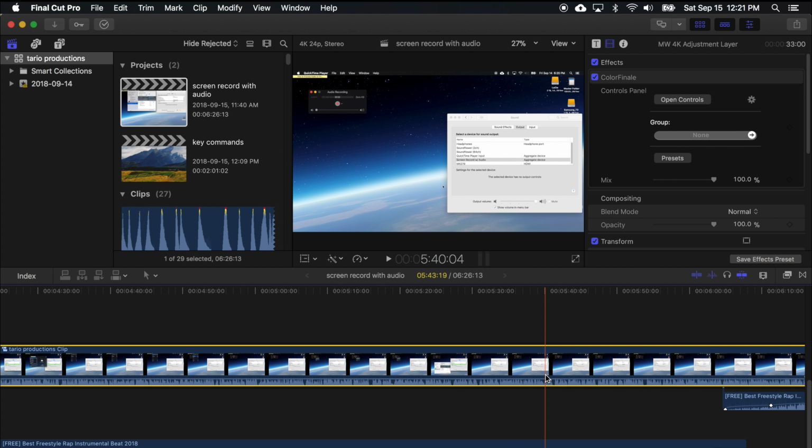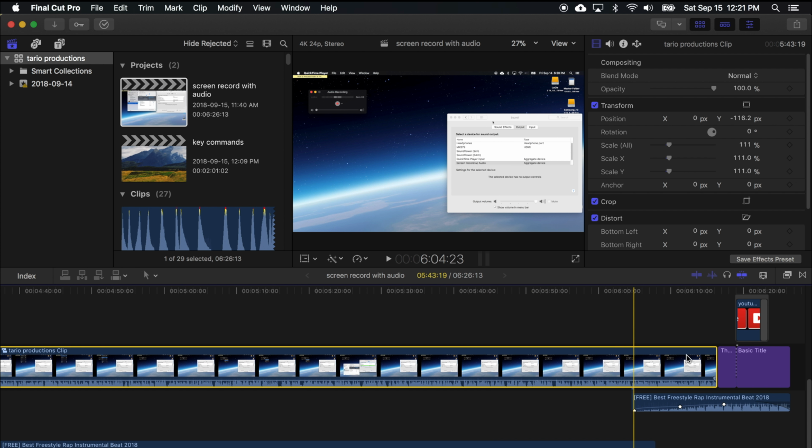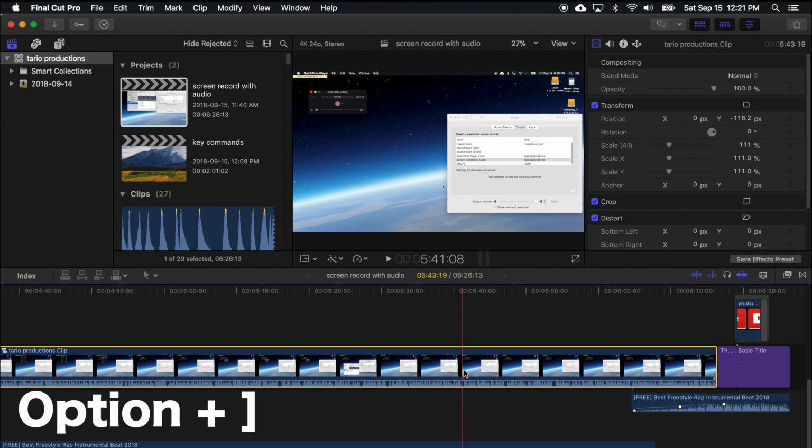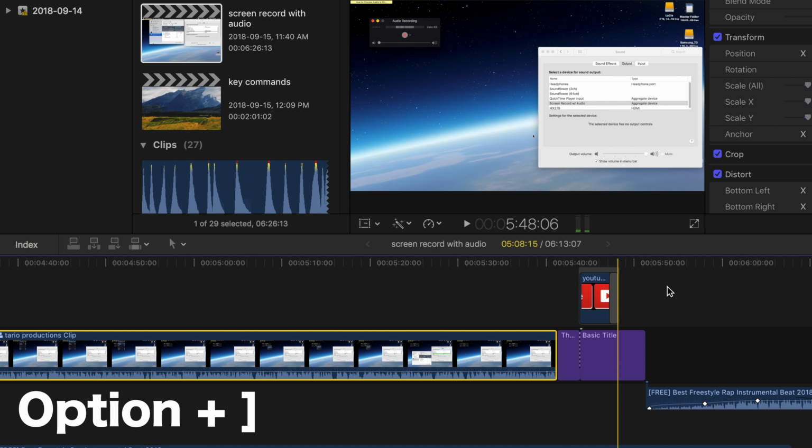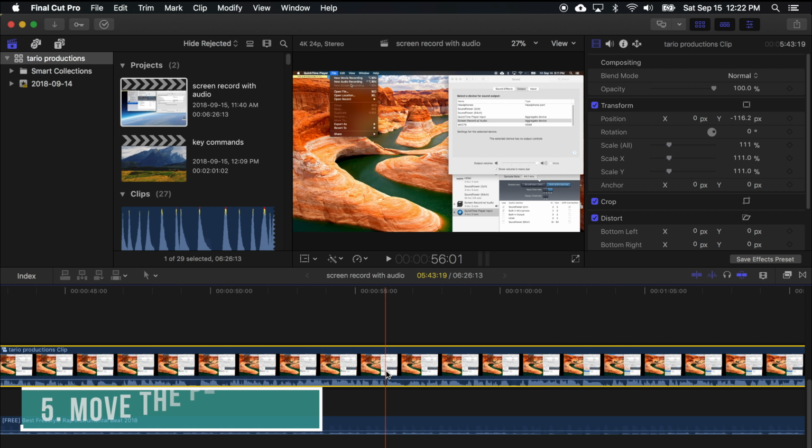And let's say I'm editing towards the end and all this stuff I don't want, I want it to end right here. By clicking Option and the right square bracket, I can cut the parts I don't want and just end it right there. So the next one I'm gonna show you, you're gonna use the arrow keys.